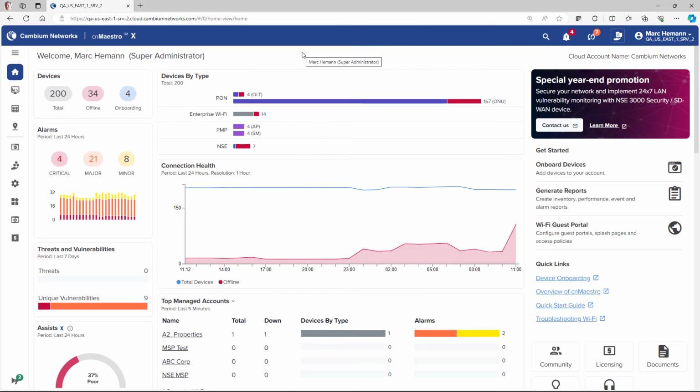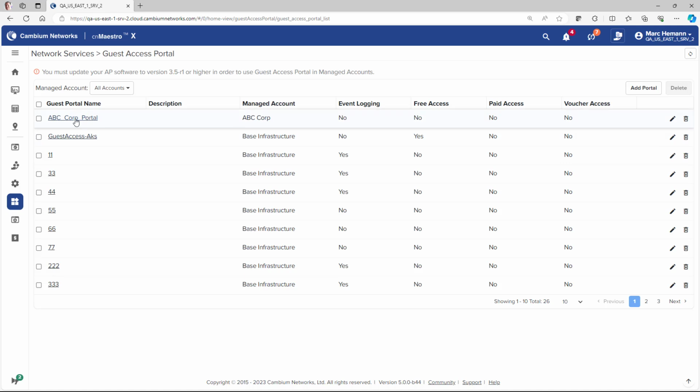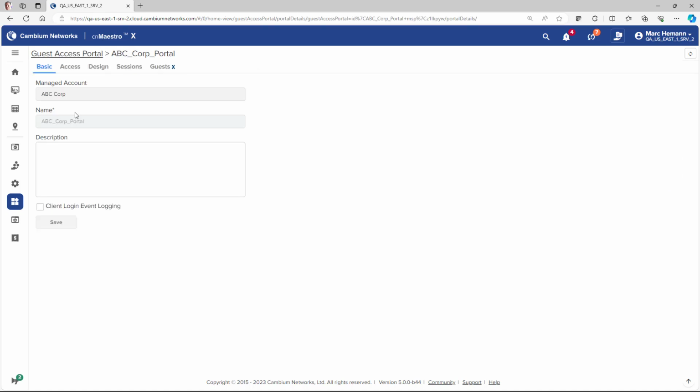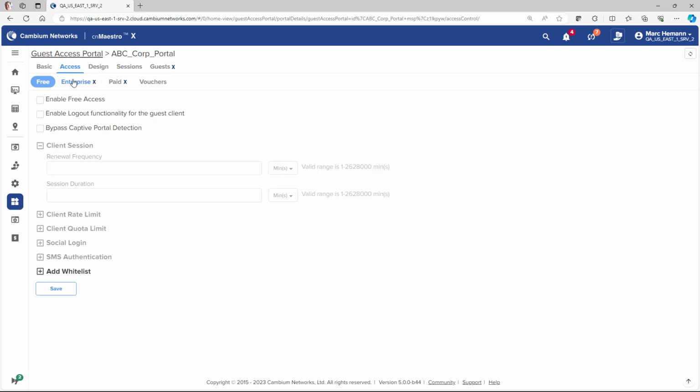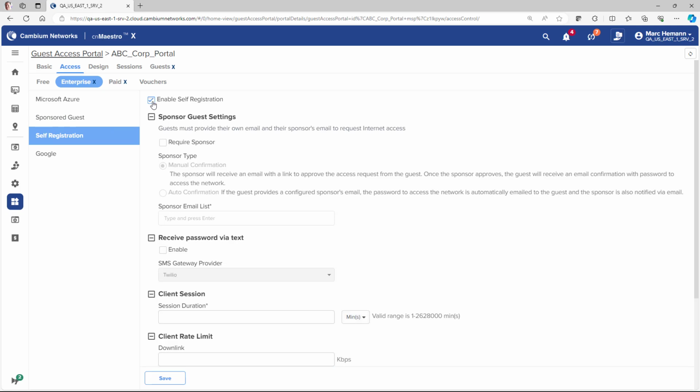To configure the self-registration guest access portal, go to Network Services, Guest Access Portal, and open your company's guest access portal. On the access page, go to the self-registration page where you will enable the self-registration portal. Select whether or not a sponsor is required, and if the sponsor's confirmation will be manual, and this is where the guest will enter the sponsor's email address and the sponsor will manually approve the request, or this confirmation can be automatic.